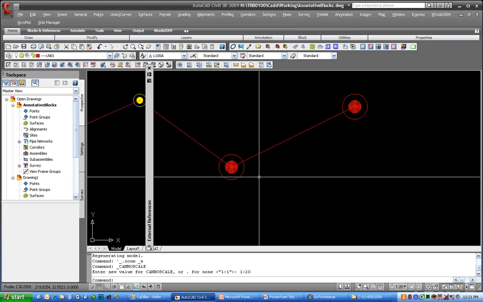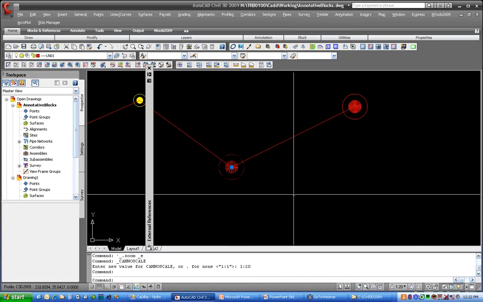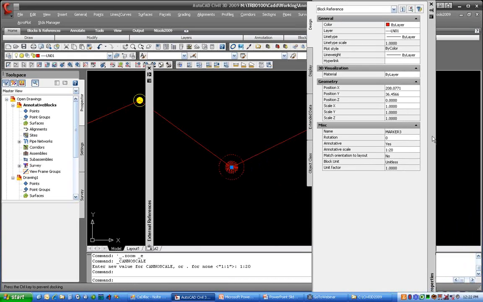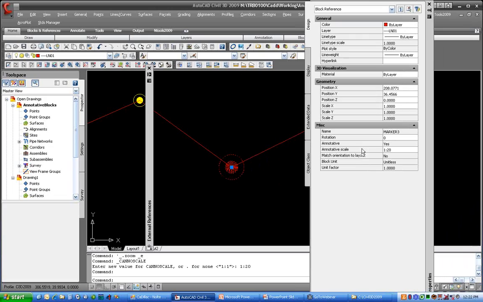I can't change the block annotation or annotative block with the editing here, and I don't think I can change that in properties. Let me bring properties in here. Oh no, it is grayed out. So you see even in the properties, yes, it's annotative, but I can't change that. I can't turn that off. So good question. That's one I hadn't thought of.